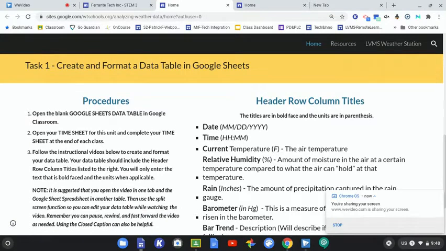Underneath the procedures, we have several procedures for you to read. It's important that you're reading and following procedures. That's one of the most important skills that any student or adult could practice. If you read the procedures carefully and you follow them, you'll likely be fairly successful in whatever task you're trying to complete.